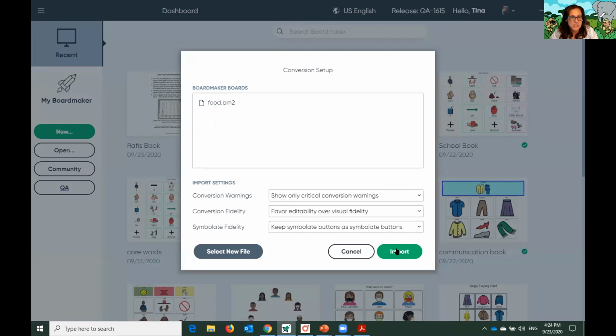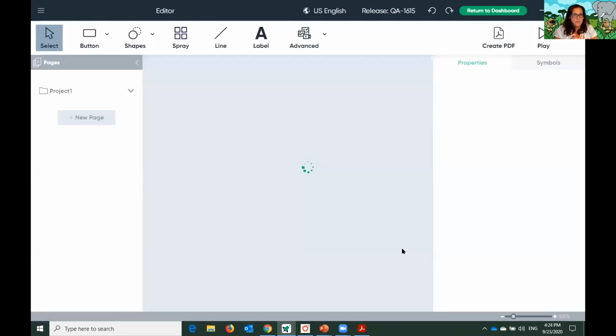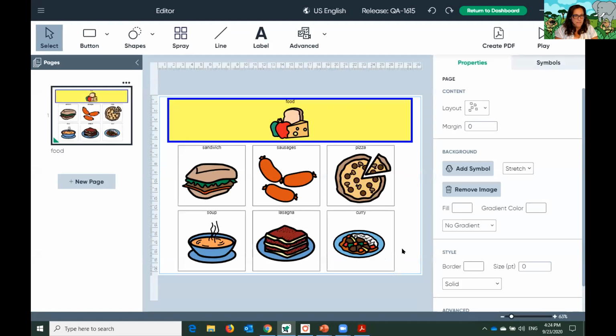So what it's going to do is convert that version 6 file right into Boardmaker 7. And here I can see a board I made months ago, years ago. My AAC user still likes all this food. It's still very relevant to him. But his fine motor skills have gotten so much better. He could hit much smaller targets. So I want to give him more choice here.